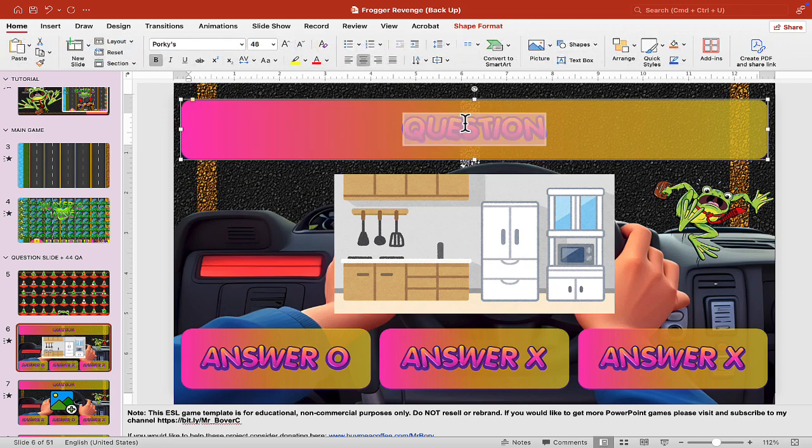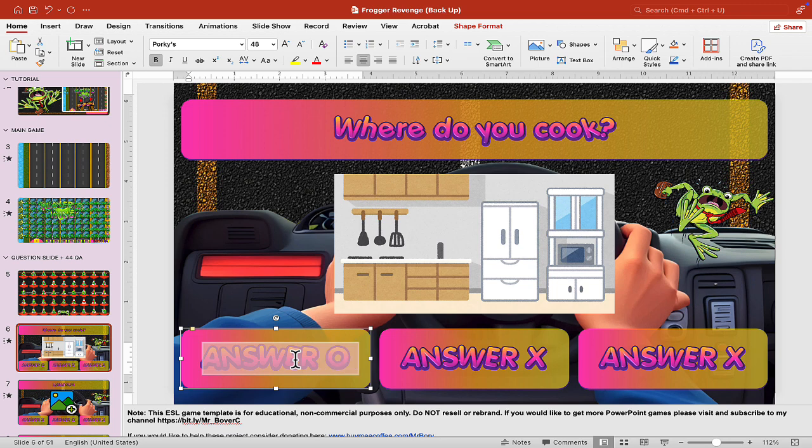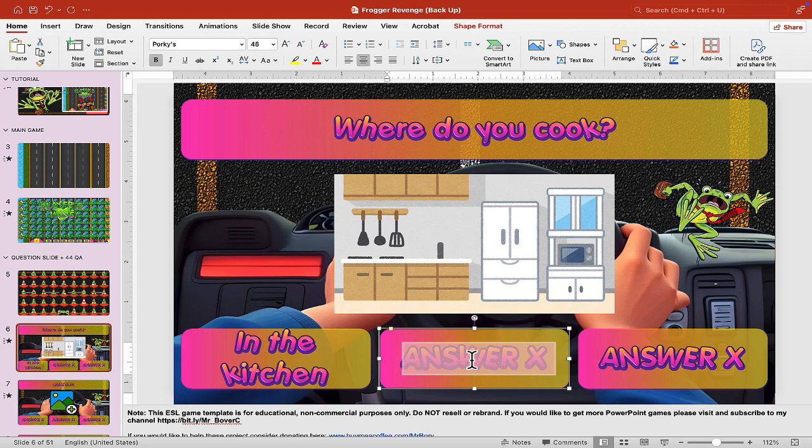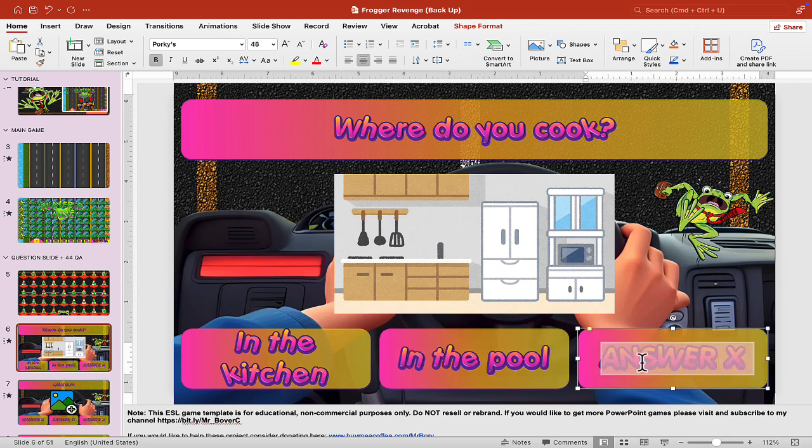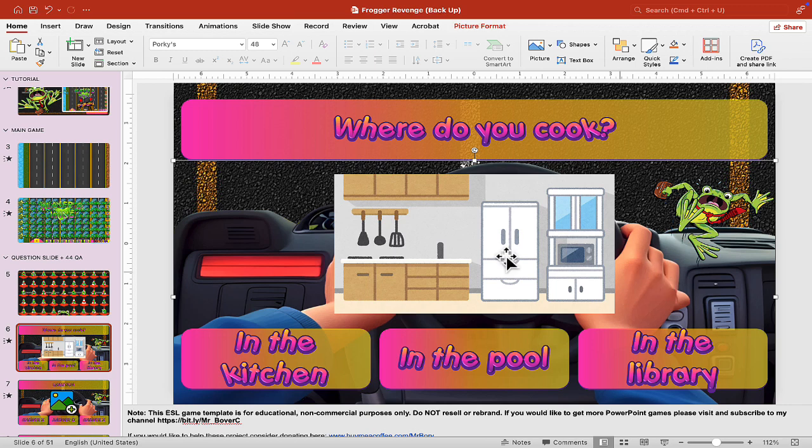And let's add a question here. Let's see, what can we put here? How about, where do you cook? Right, where's my letter here? Okay, there it is. Where do you cook? And put a question mark there. And let's put the answer. This is the correct answer here. So we want to put in the correct answer, of course, in the kitchen. And maybe we could put, let's see, in the pool. And for the final one, maybe we could put in the library. Something really outrageous and silly like that.